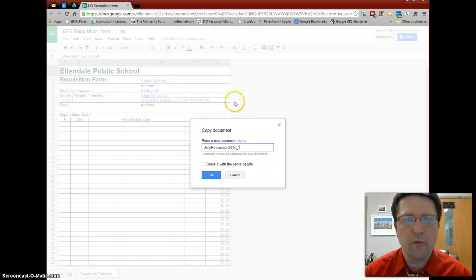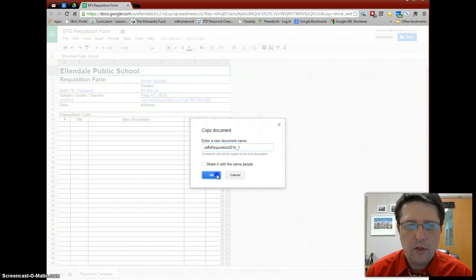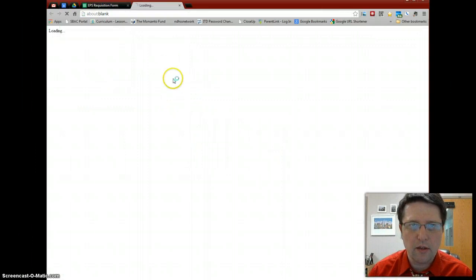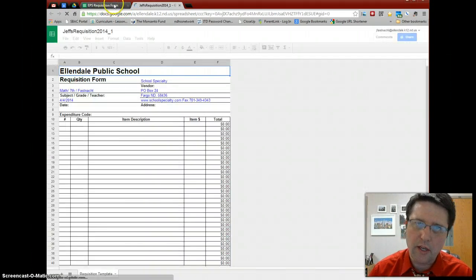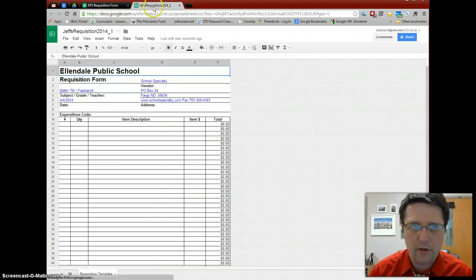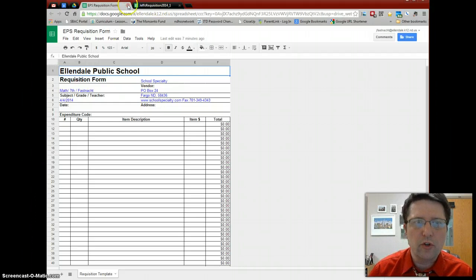I might put a 1 after mine just so I know it's the first one. You need to do this every time you make a different requisition. Do not type on the original form, because then again that wrecks it for everybody else. So once you make a copy, you'll see I have two tabs at the top, the original and mine. Once you have your copy saved, go to the original, close it. That way you can't get them confused.